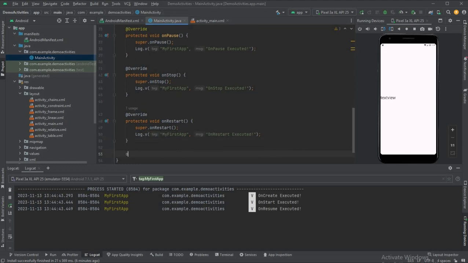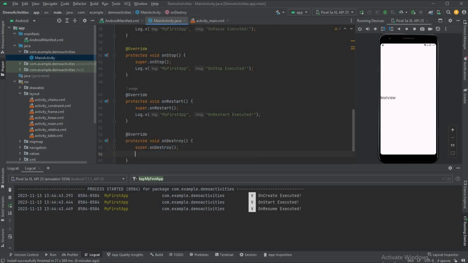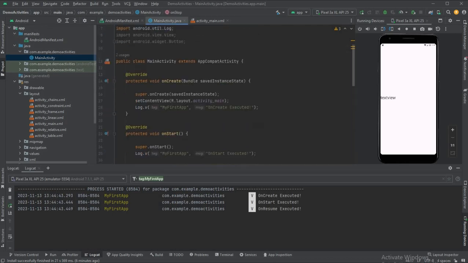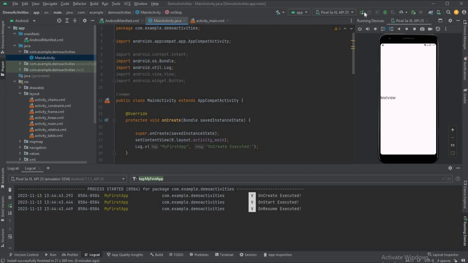And onDestroy. See, currently in some Android updates, the onDestroy method is not executed. There is no guarantee that the onDestroy method will execute every time. So whatever code you want to write in onDestroy, you will have to write in onStop only. Okay, so let's run this application and check how it works.